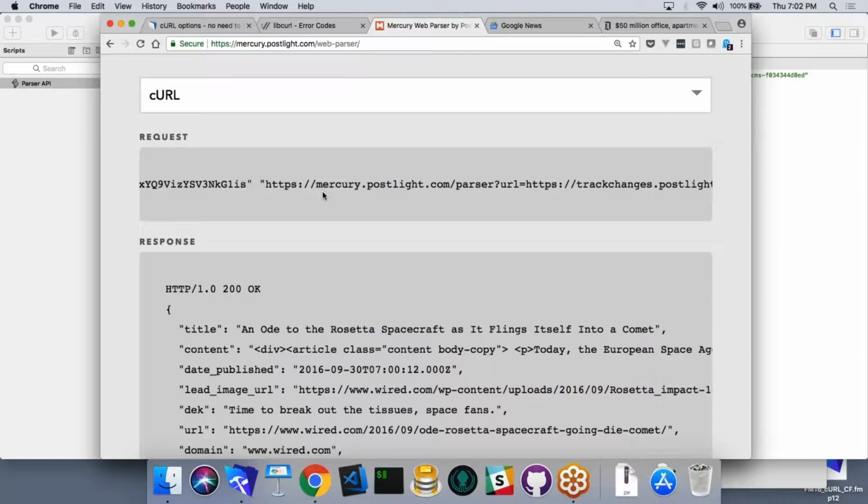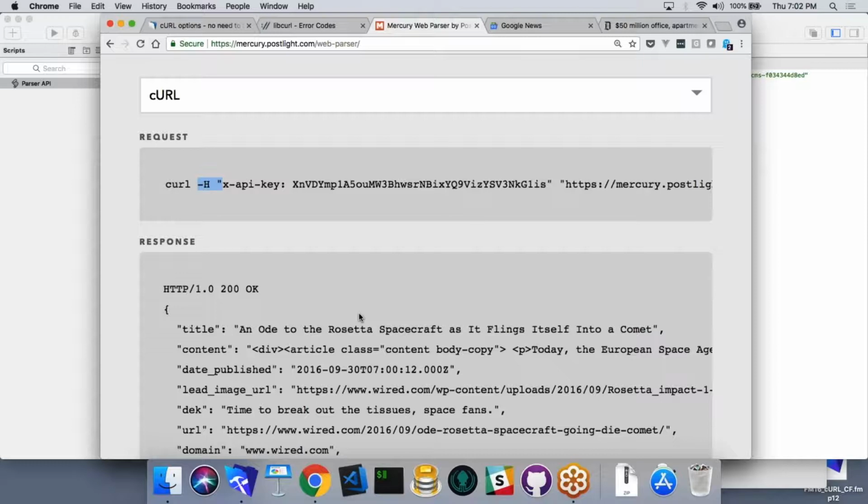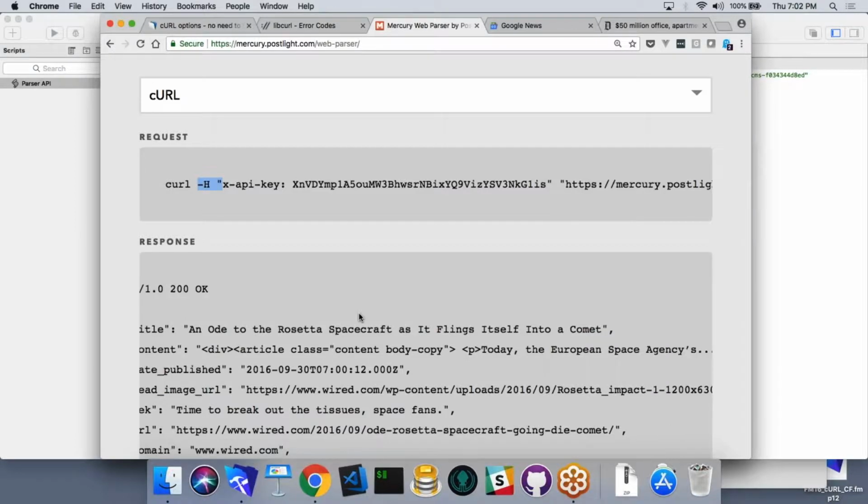It really doesn't matter what order you have it in, as long as you have the dash tag letter, space, and then quoted data for that. As soon as those quotes close out, curl automatically knows to close out that header tag from there. So you can, I believe, put it before the dash H if you want to.